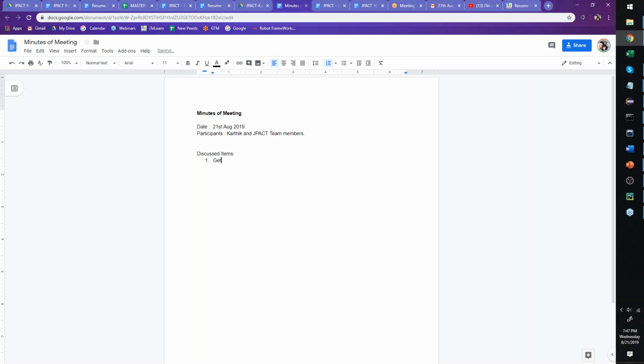One, get G drive folder, get your skill gap analysis filled, and so on. Okay, and you can say who told this. Let's say KK mentioned this. All right, KK mentioned this. And let us say one of the students, for example, Vidya submitted is the other action item.